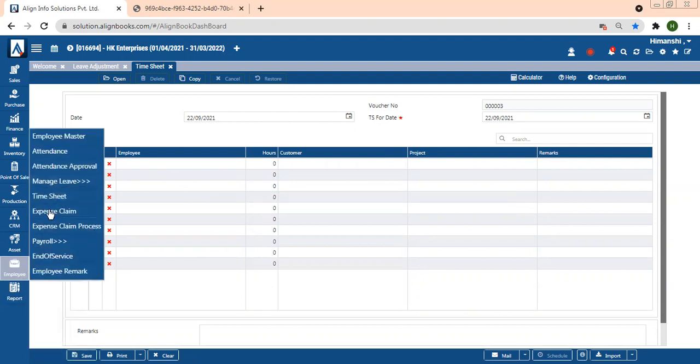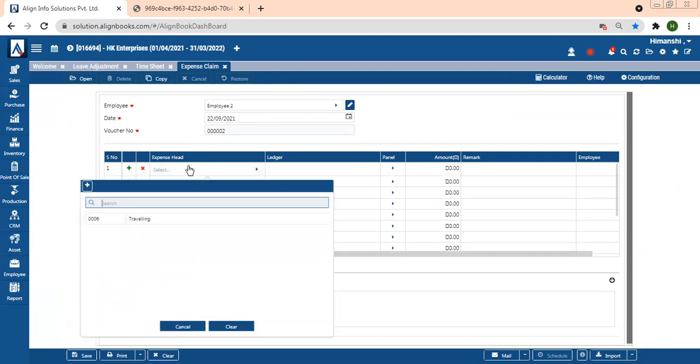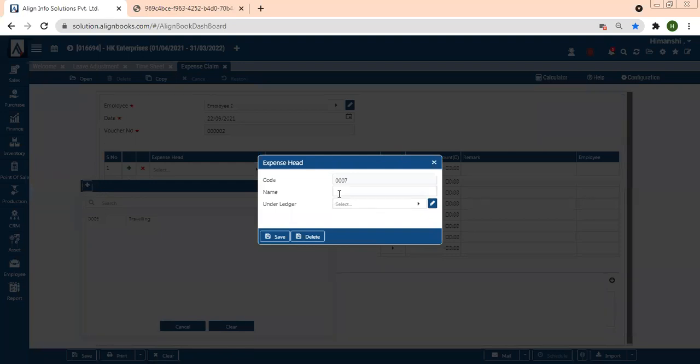Then we have expense claim and expense claim process. In case your employee is spending an amount, if he is paying for any expense due to office, in that case you have to reimburse that amount later on. So from this expense claim option, your employee can put what expense he has incurred. You have to put your employee name, then select the expense he is incurring. Right now we have created traveling. If you want, you can click on the plus button and create a new one.